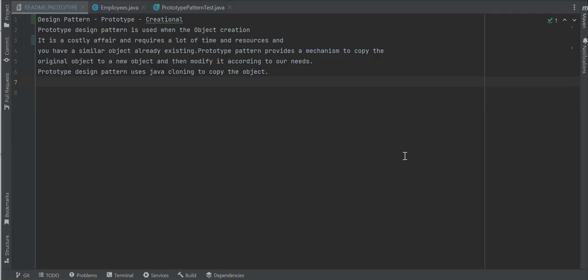And so the prototype design pattern basically copies the object, and then it creates a new object where you can use the same object or you can modify the values in it. Basically, the Java Cloneable interface is used for the prototype design pattern to copy the objects. So this is all about the prototype design pattern. We will move on to the live example.